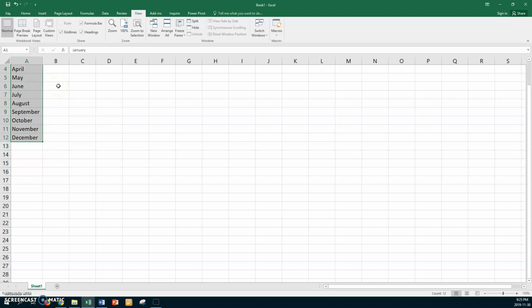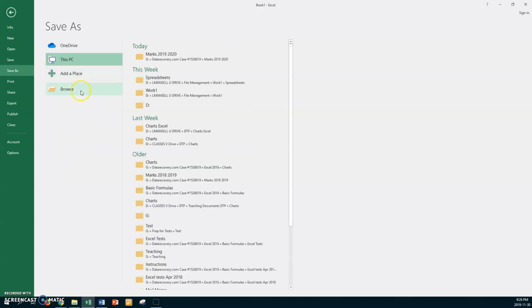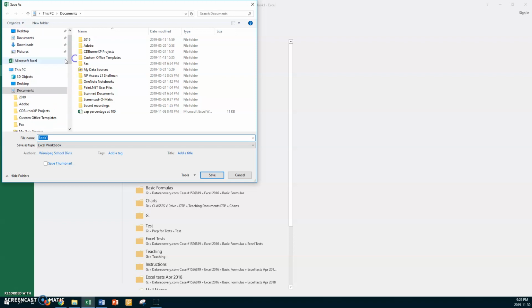So now you've got the months of the year. It said go File, Save As, and now we want to go to Browse and we want to save it in the Case 3 folder. So go to your U drive.